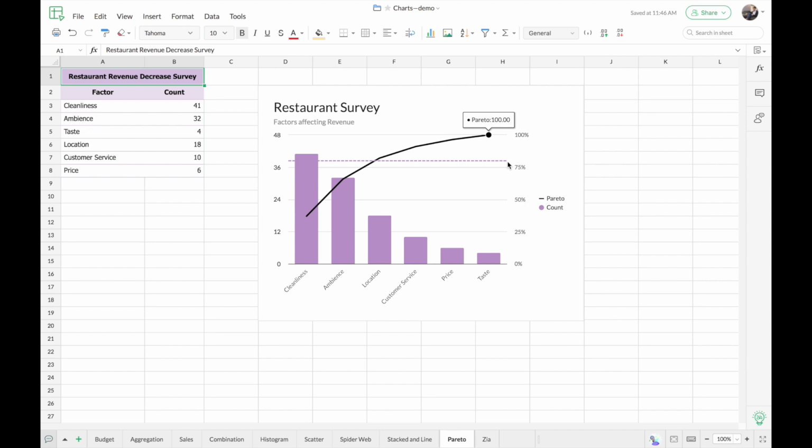This dotted line represents the 80% line, and then you see another curved line being drawn across the columns. There's a rule in Pareto charts called the 80-20 rule. From the point where the Pareto line and the dotted line intersect, draw an imaginary vertical line to the horizontal axis. The factors to the left of that vertical line are the factors majorly affecting the quality of the service or the product, and changing these factors will give you a major positive result. So for this data, working on cleanliness, ambience and location will give a positive result.